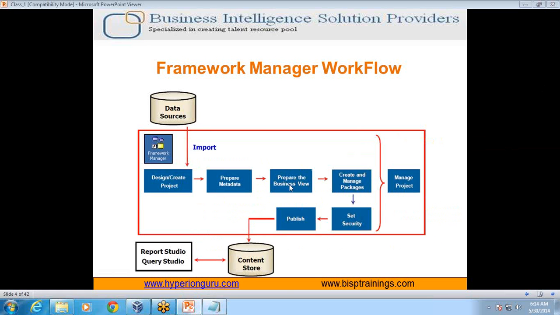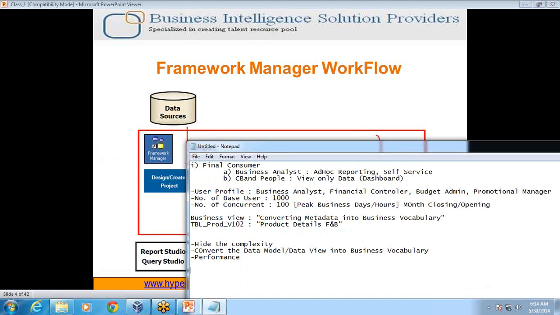So we do a business view. We'll do a practical, one by one, of every activity to have a better understanding of how things work. Right now I'm just trying to plot a one-liner overview of the entire model life cycle. Then you create and manage packages. Packages, as the name indicates, group a collection of objects. You create and manage them, so maybe you create different packages for different sets of users or different needs.